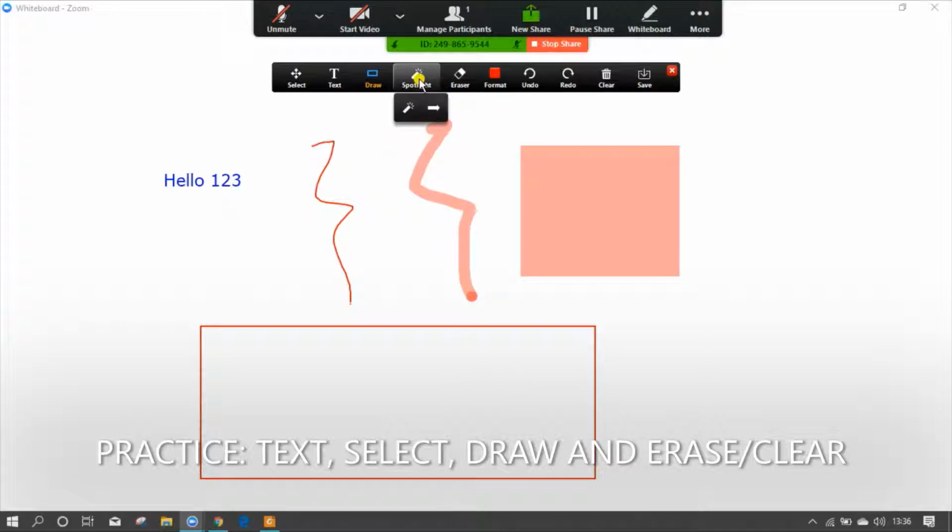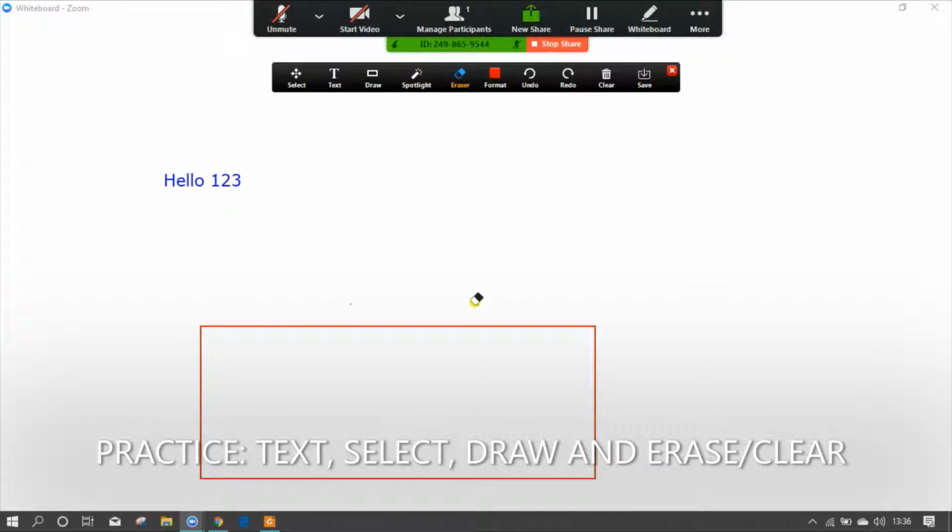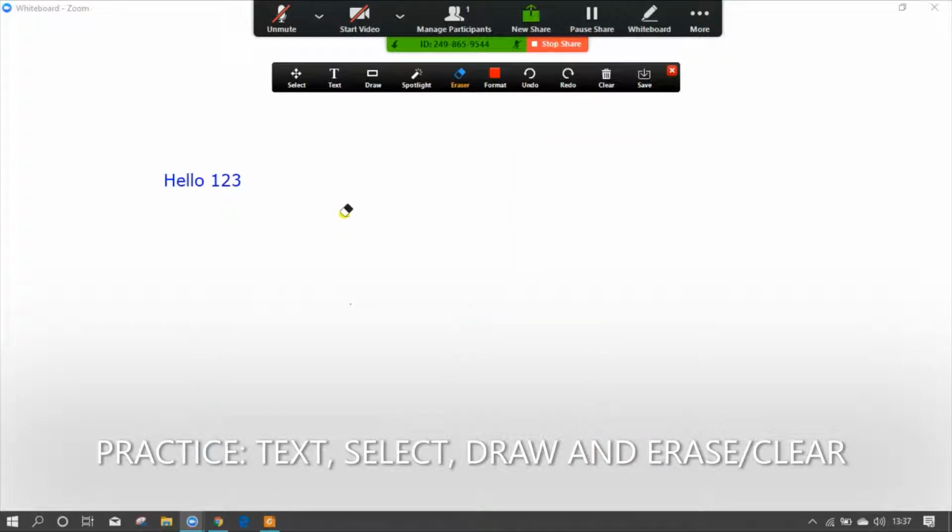And the next button is Spotlight. If I click this little wand here, a red spotlight will appear, and I can use this to follow text while the student is reading. Now the next button is the eraser. This is to erase individual items that the student or myself have drawn.